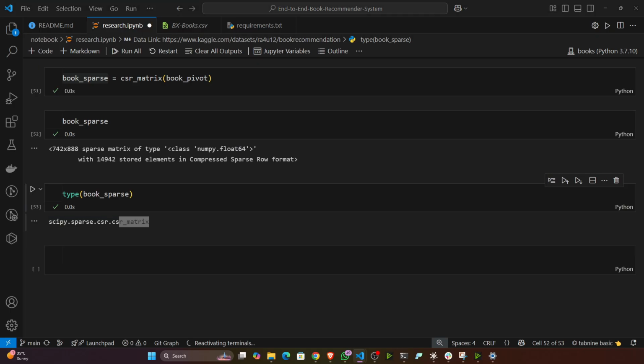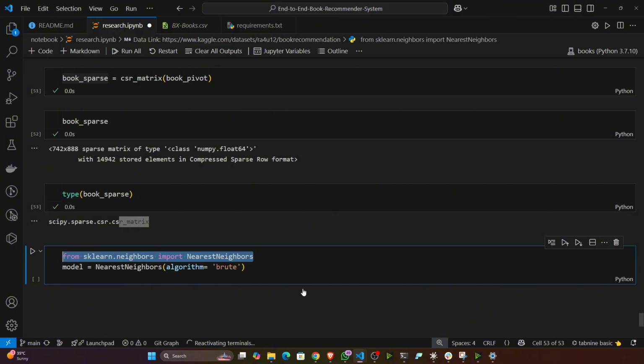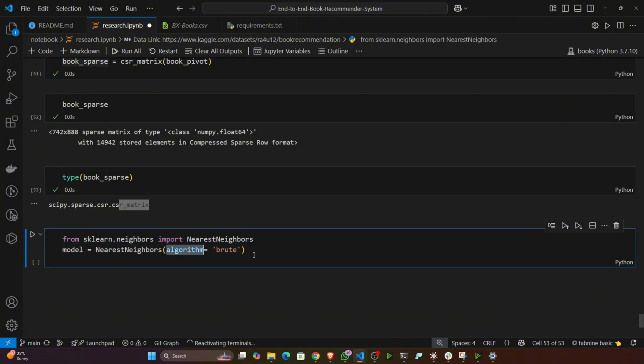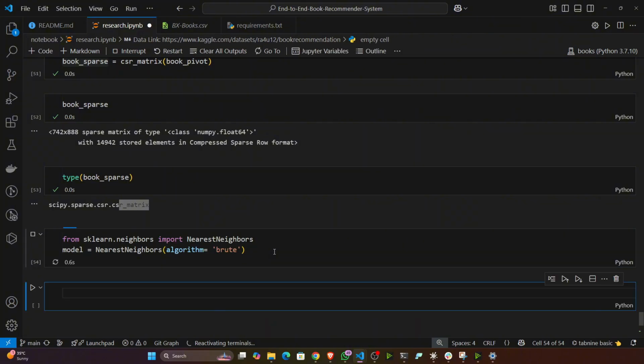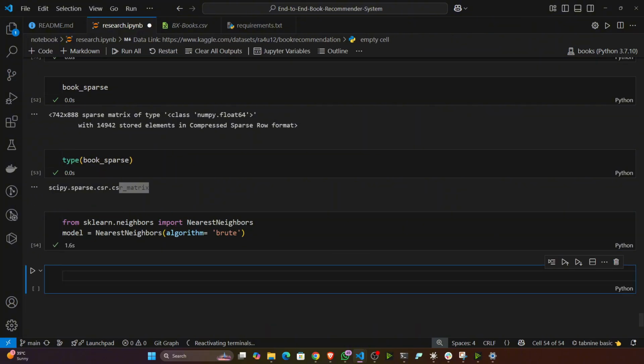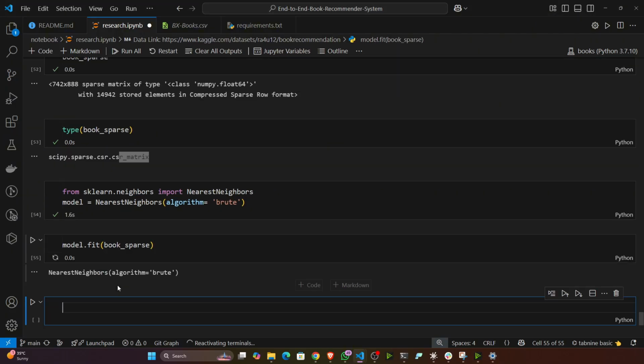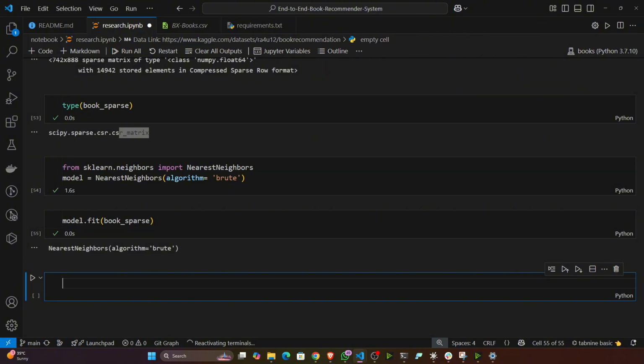Now we'll import the nearest neighbor model from sklearn, and in the model we'll be using the brute algorithm. In the nearest neighbor we have different algorithms. We'll be using the brute algorithm, and we'll initialize the model. And now we'll feed the data. Done. Our training is done.